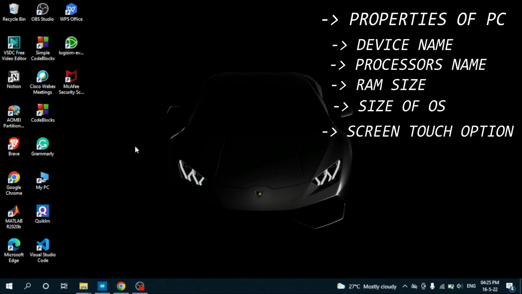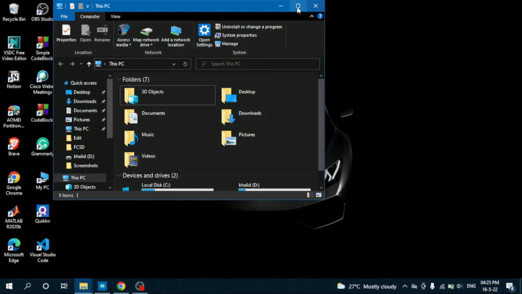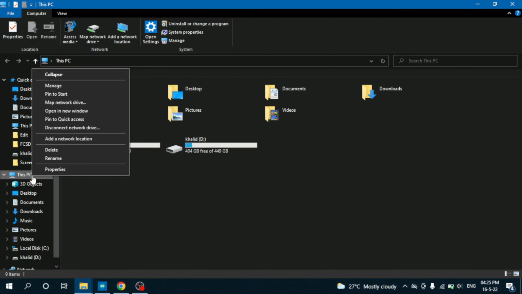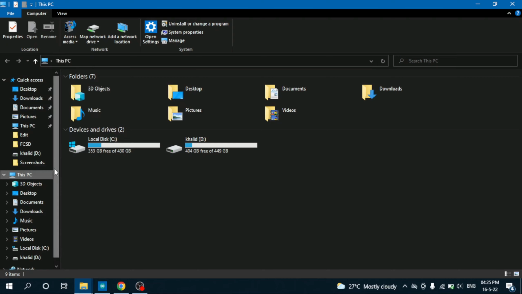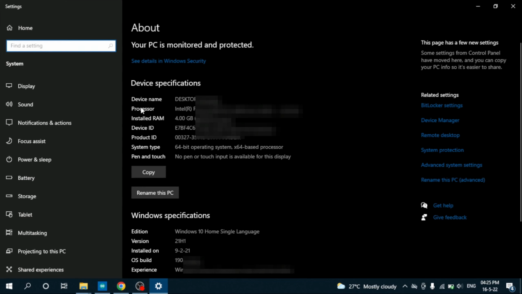So let me begin. You just click on My PC and you'll have This PC. You just right click on it and then go to properties. So you will find here your device name and the processors installed.